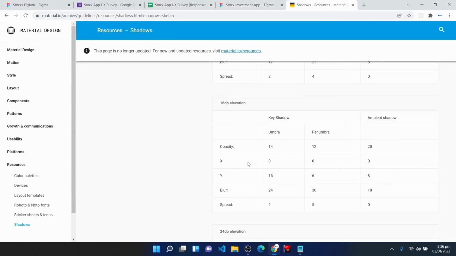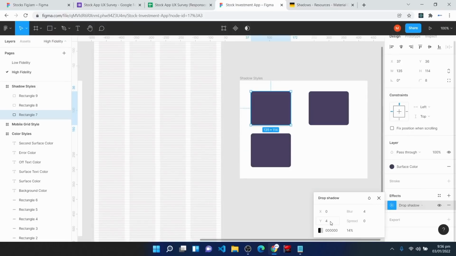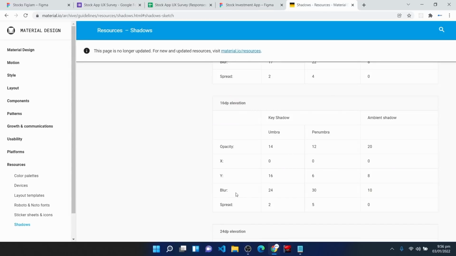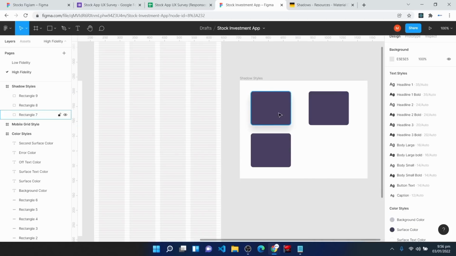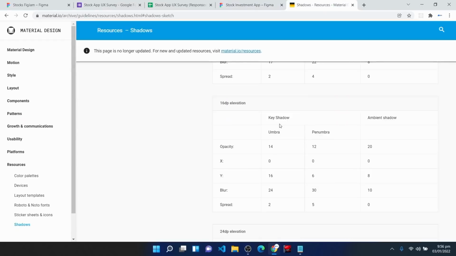And the X property is set to 0 with the Y property set to 16. So for the Y property, I would set this to 16. The X property here is already set to 0. Now the blur property is 24 and the spread property is 2. So for the blur property, I would set it to 24 and for the spread property, I would set it to 2. And here we have our umbra key shadow effect.